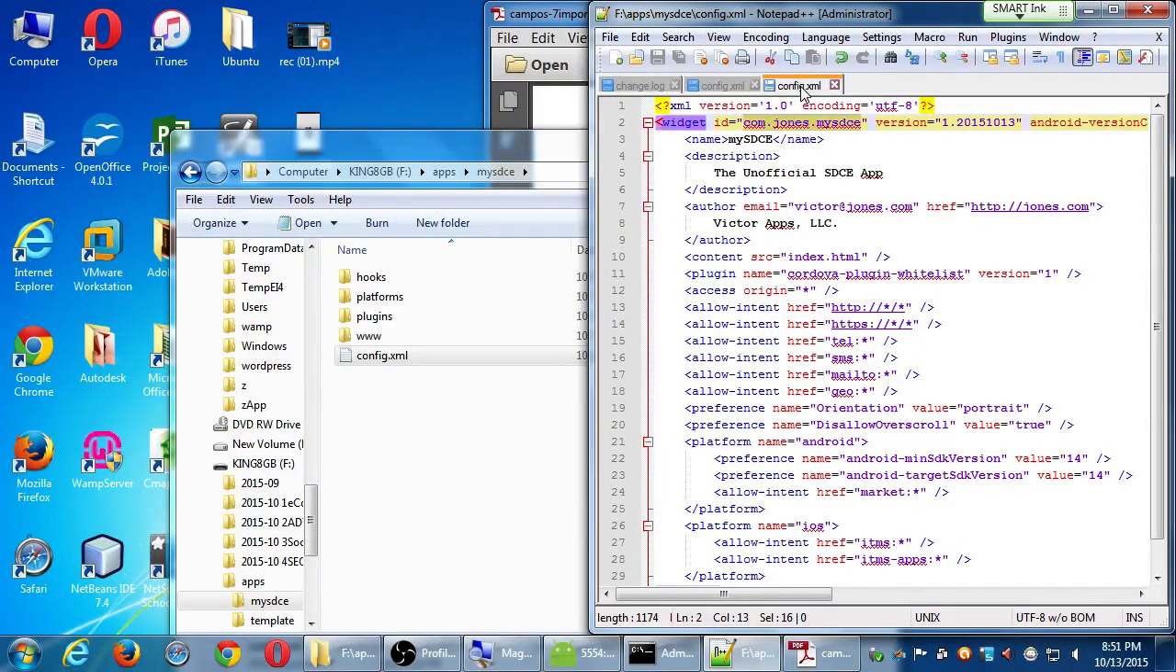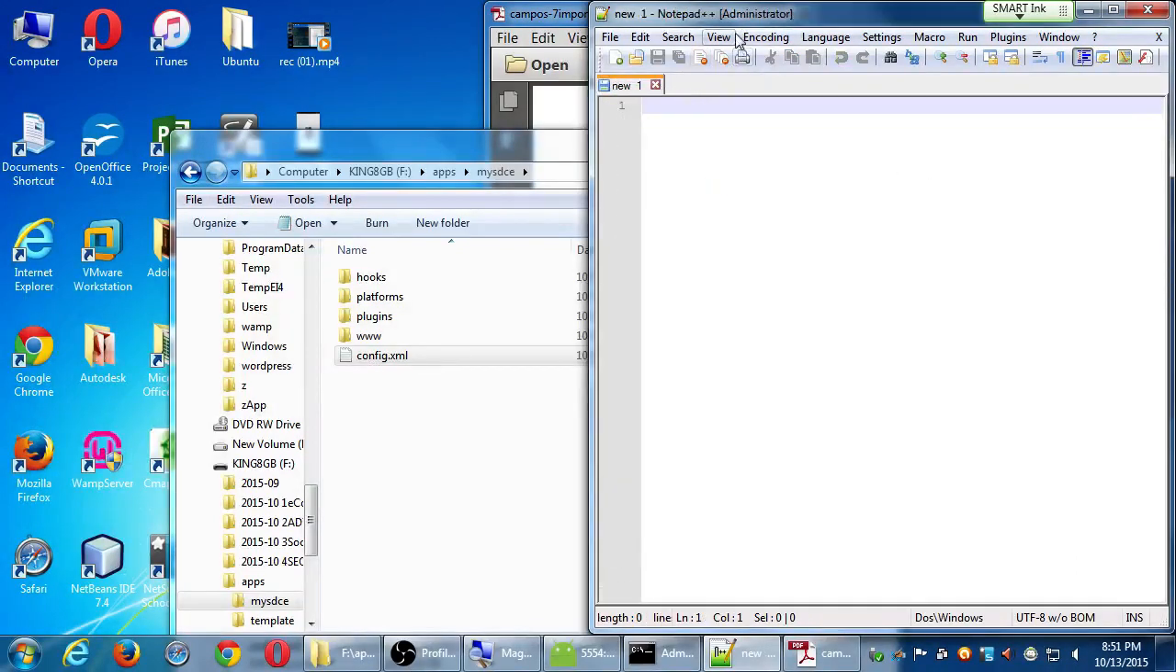I'm going to save the config file. Actually, I'm going to close all my files in Notepad. I don't want to get confused with what I'm working with. So once you've changed your config file, close it. Just close everything in Notepad. Leave Notepad open, but just close your files. Make sure you've saved.